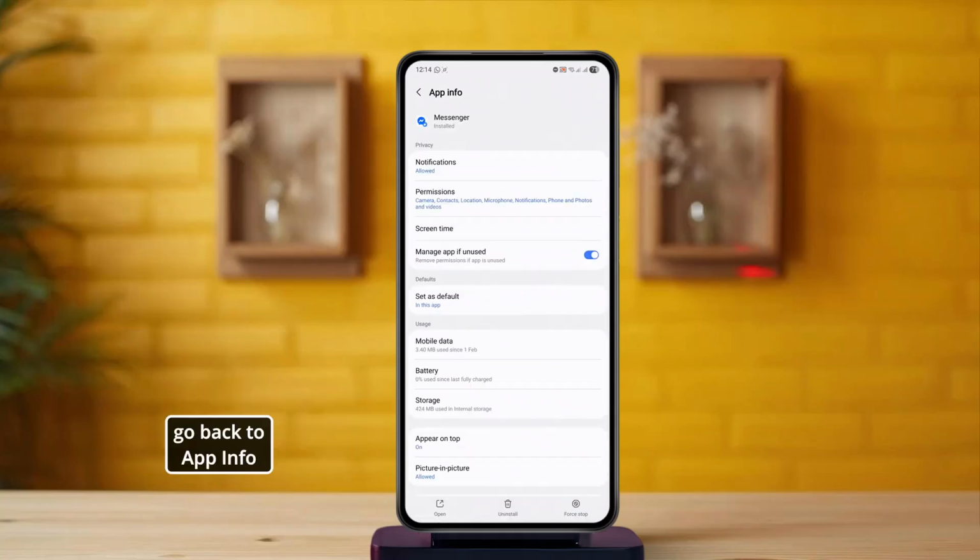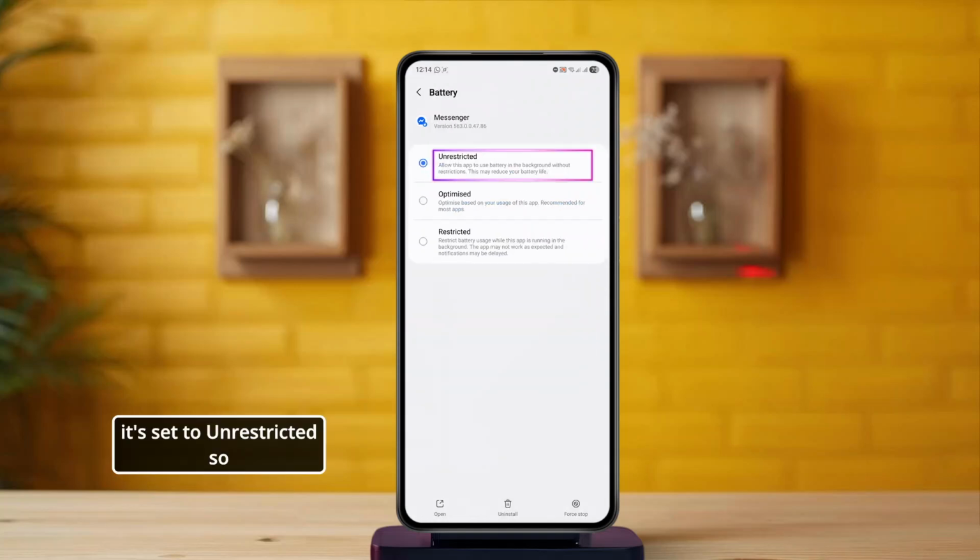Right here, go back to App Info and tap on Battery. Then make sure it's set to Unrestricted, so Messenger isn't being limited from loading your media in the background.